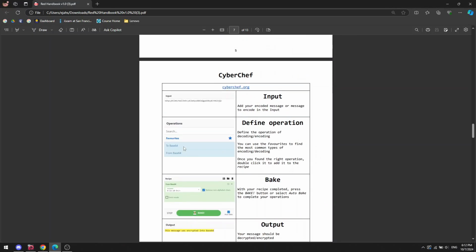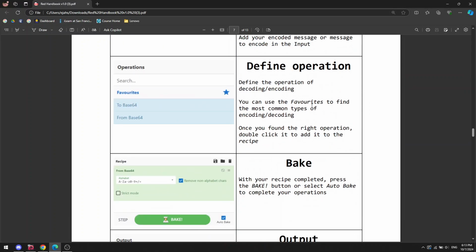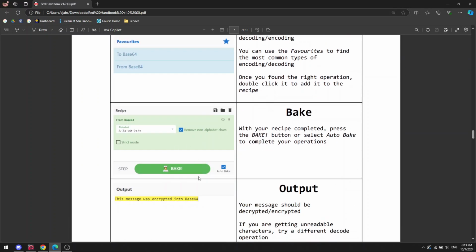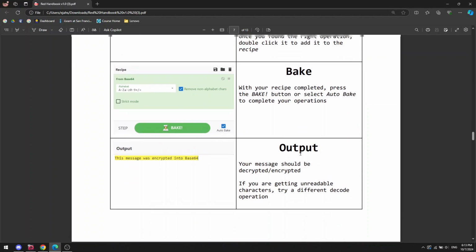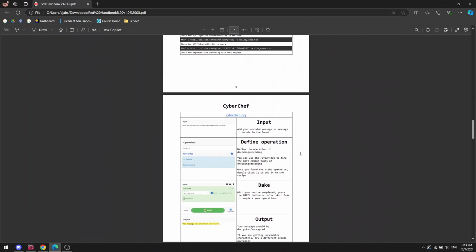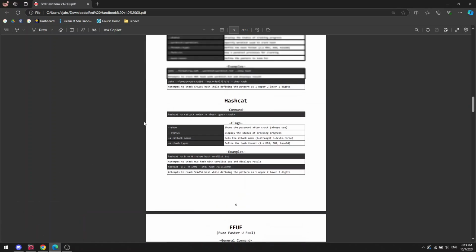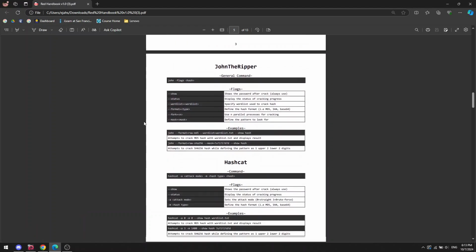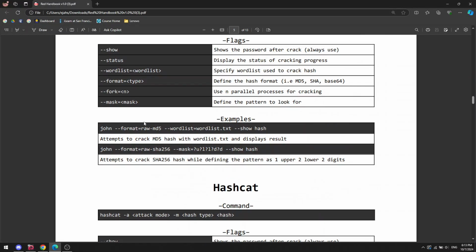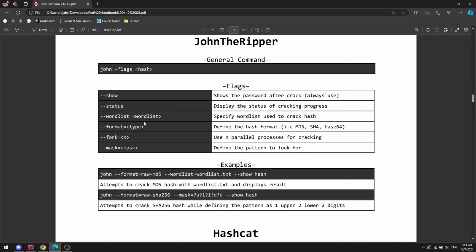So that was pretty much what CyberChef was. You can give an input and define an operation. You're supposed to hit the bake button, but you can also just leave auto bake on, so it does it for you. Then it'll give you an output. It'll encrypt, decrypt, etc. I'm going to go back to the PDF. Oh, no, I am on the PDF. We're going to look at John the Ripper and Hashcat now. They do similar things, just with different commands.